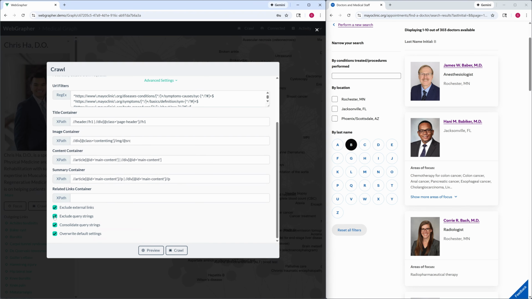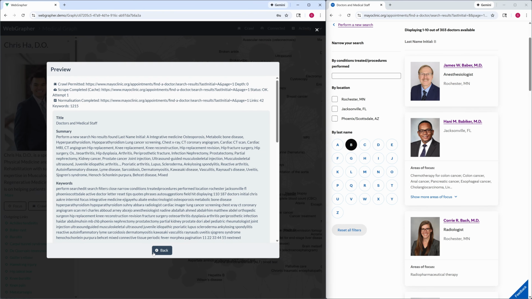Notice the Consolidate Query String option underneath. Make sure this is checked. This option allows the crawler to treat pages with varying query string parameters as a single node in our graph. This is the exact behavior we desire, as all doctors will be related to a single node that represents the Find a Doctor webpage. Let's go ahead and generate a preview.